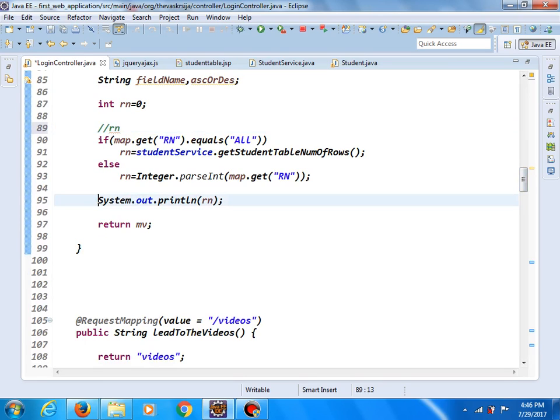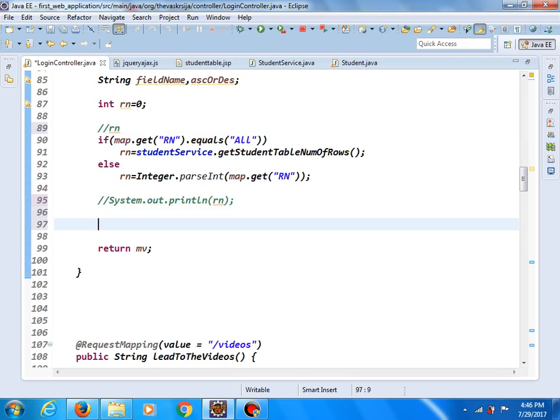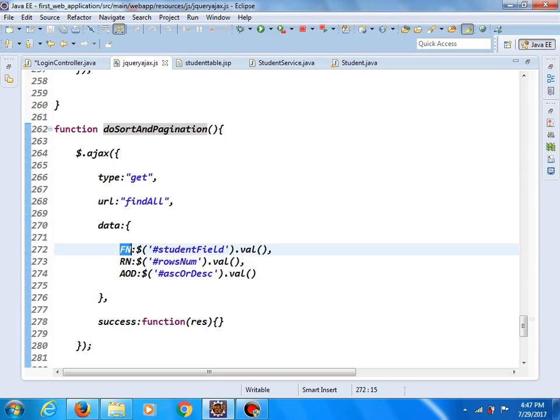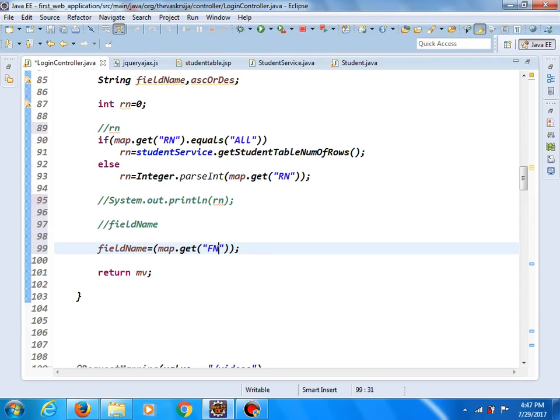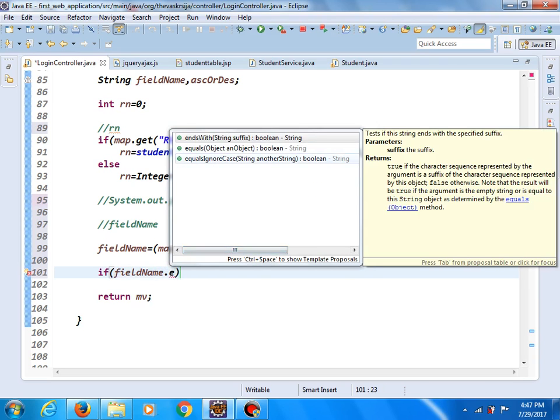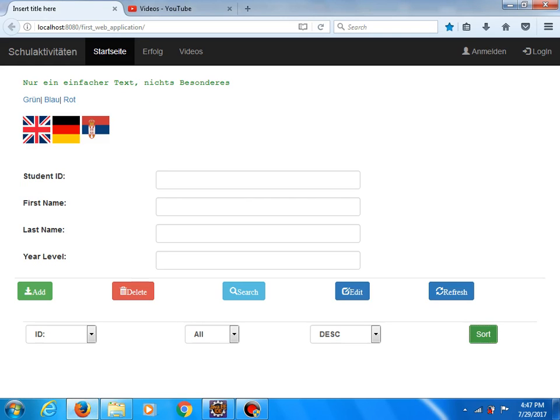And now let's catch the field name. Okay, and we will say if this way, field name equals, meaning this, but this time we need the key field name. Okay, and we can ask if field name equals, in our case, if it has the value of this.